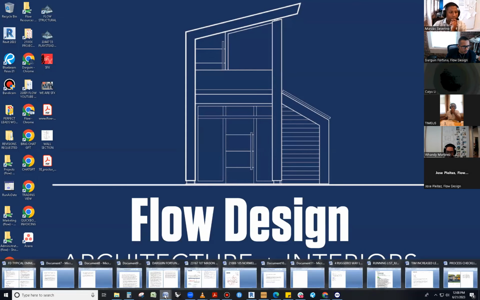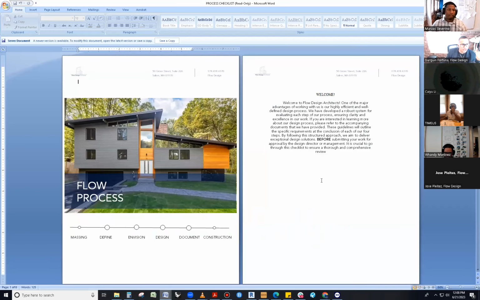All right. So going through a couple of things that we've been changing. One of the many great things about Flow is that we adapt and change quickly. So on Monday we discussed the idea of creating a checklist that will help us have more consistency and success through our process.